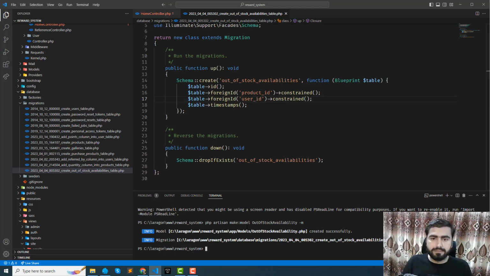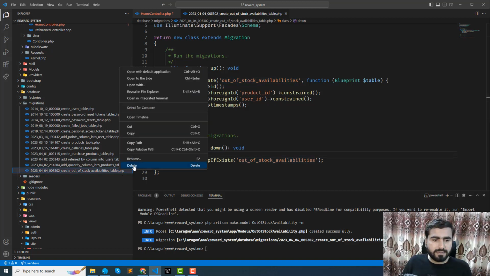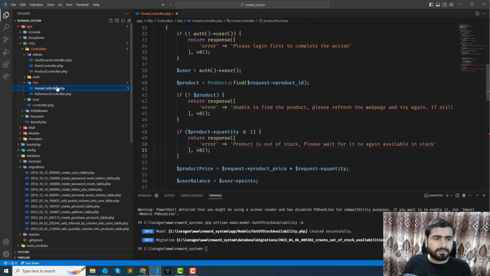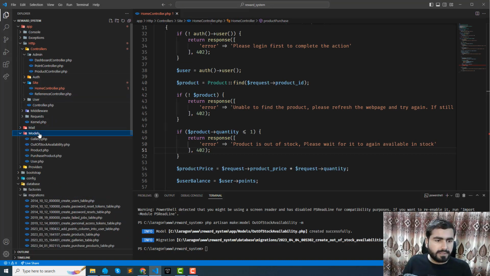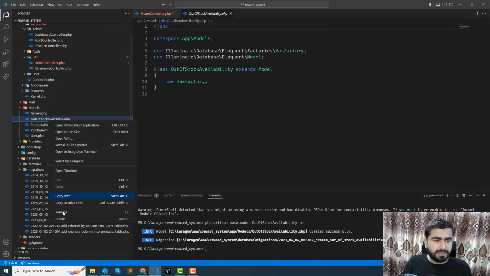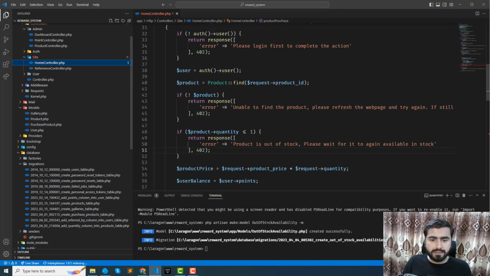Okay, so these are two columns. So here we can also create this more descriptive, like out of stock availability notification. So this will also be more descriptive. So let me do this. Okay, and then where is the model? I need to also delete this model. Delete this. Okay, out of stock availability notification, right?